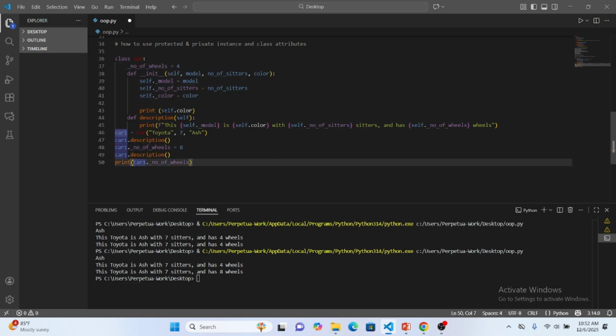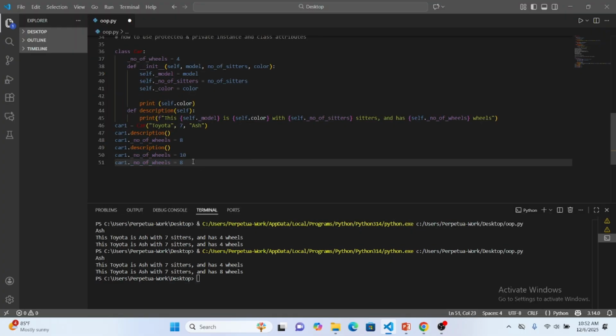So as you can see, if I remove this print statement here and I set this to equal 10 and I print this over here again, you see that this value is going to change. Okay, so I'm going to call the description class here again. So we see that the value is going to change.